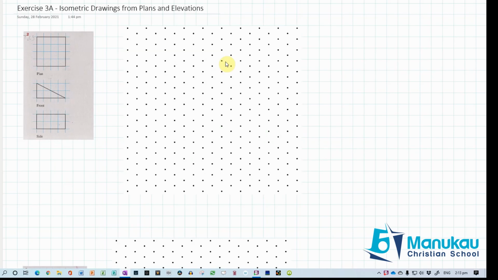Today, the first thing we're looking at is exercise 3. I've decided to do 3 examples from the exercise, which is pretty much most of the exercise. We're trying to draw isometric diagrams, and we're doing them from plans and elevations.